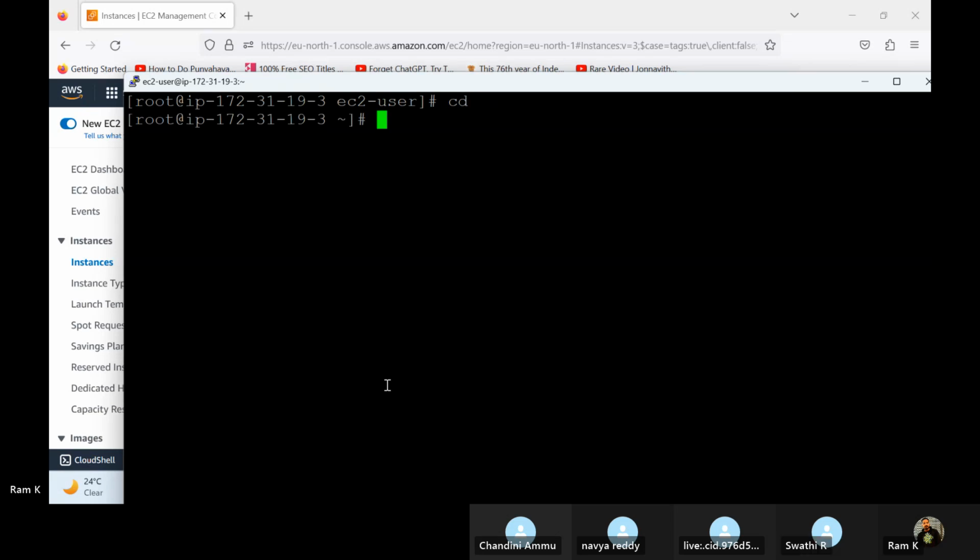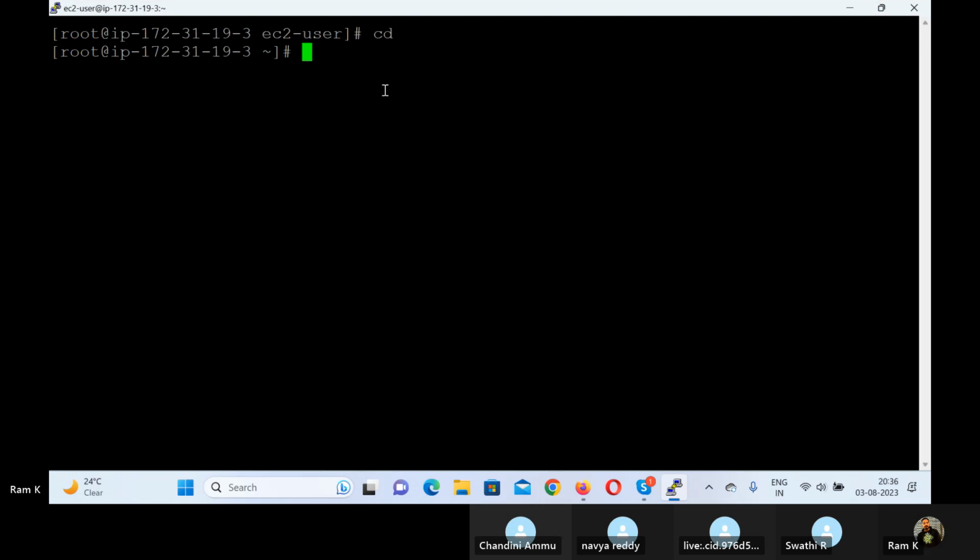Okay. So now, what is my current working directory? What is my present working directory? Root. /root. Here you're forgetting slash. You need to mention slash also. If you are saying root, it is this. If you are saying /root, it is this.